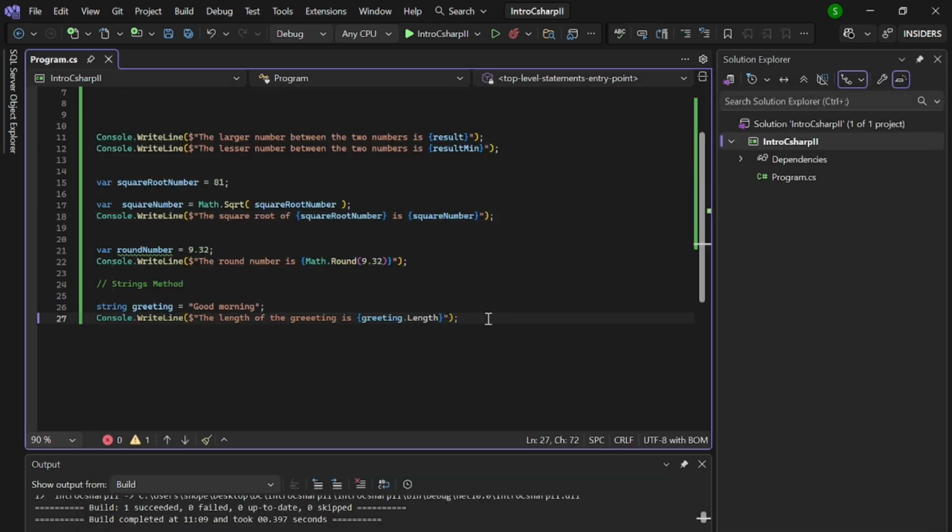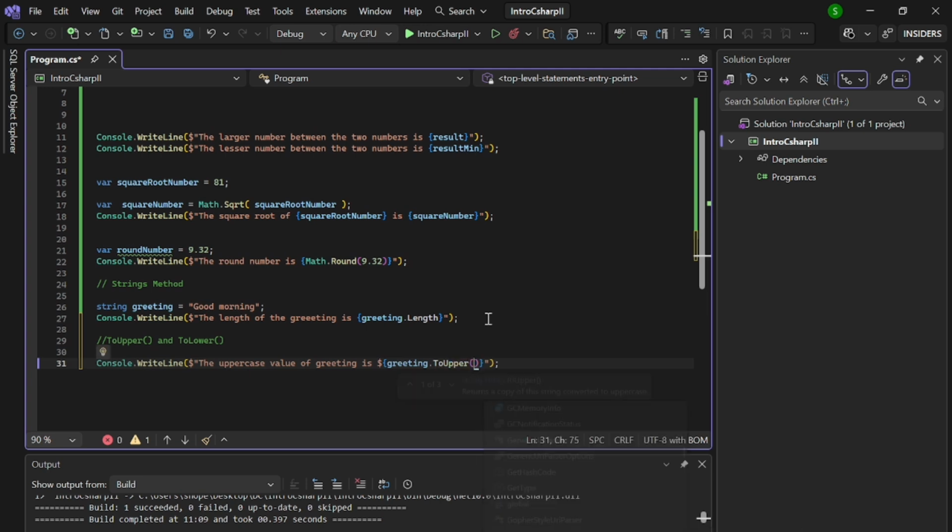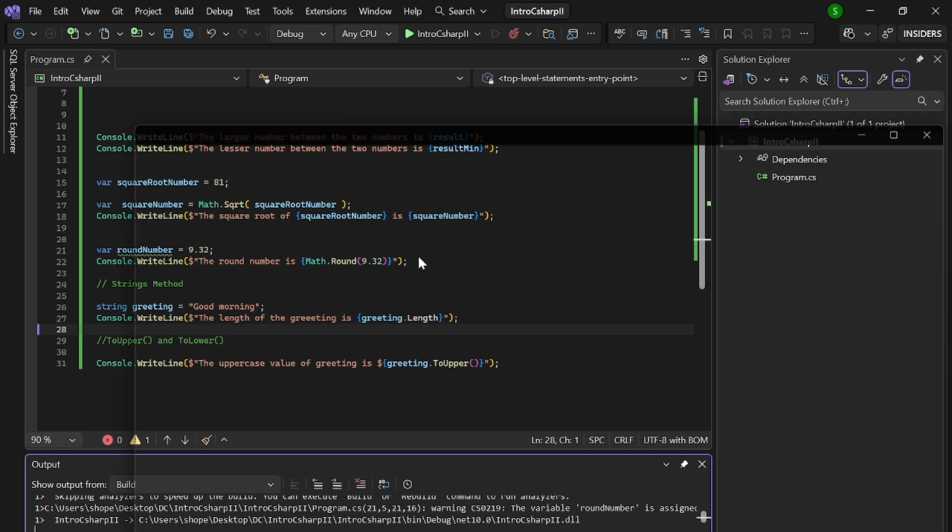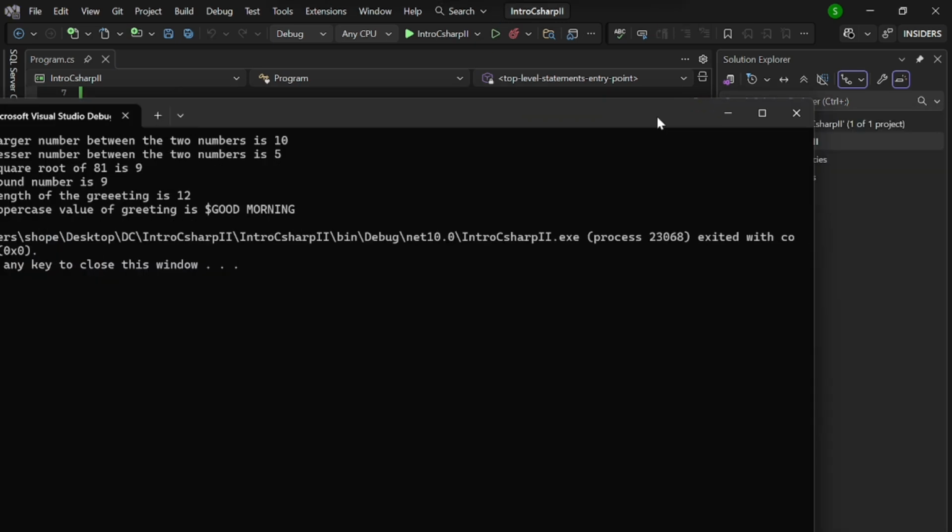Also, beyond the length method, there are also methods such as toUpper and toLower. One of the ways to do that is if we come down here and print this out. I see the uppercase value of greeting is, you can come down here and see greeting.toUpper for the method. If you run it, we should get everything in uppercase rather than in lowercase. As you can see, oh sorry, I mean it still works.